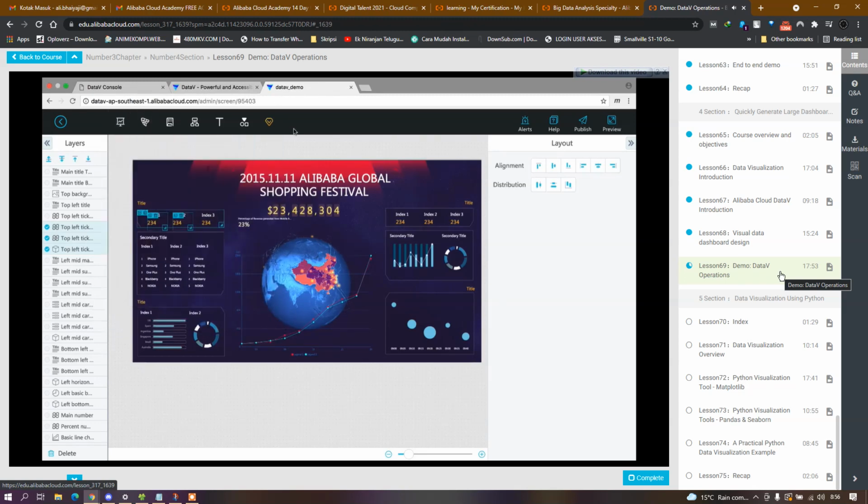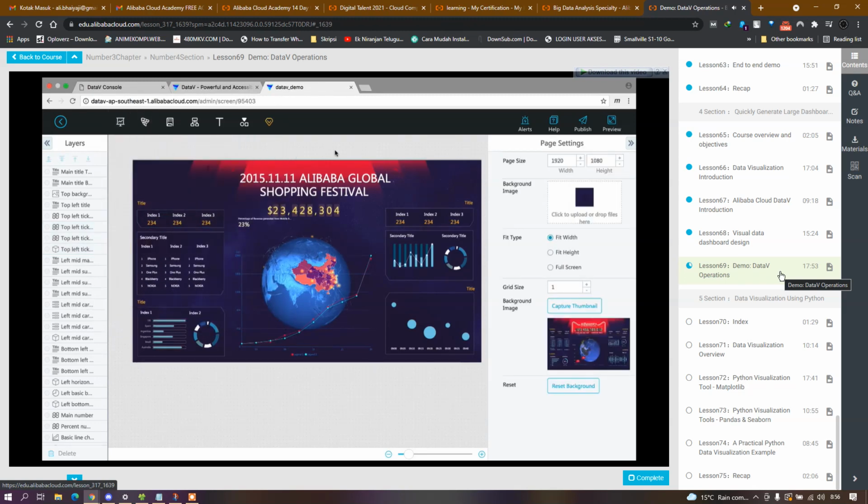Also, you can click on the black area out of the canvas. This is the canvas, I forgot to mention. Click on the black area out of the canvas, and the page setting menu will display on the right. You can set the page size, the feed type, the grid size, the background image, and the resize button.